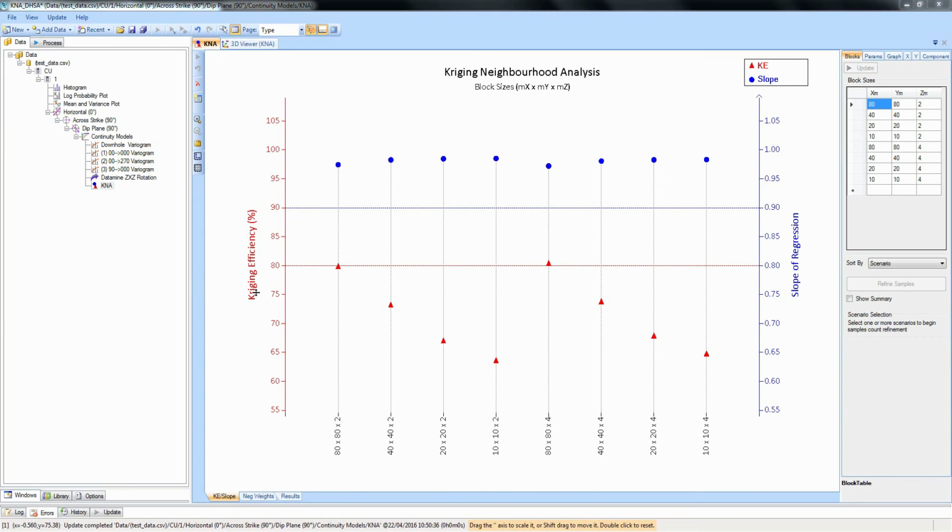For our kriging efficiency, what we're aiming for is a value above 80%, and for the slope of regression, we're aiming for a value above 0.9. Now please remember, if you're in a high nugget deposit or deposits where the drilling is very wide spaced, you probably will not reach these values. But what you can do though is compare different scenarios to see which gives you the best.